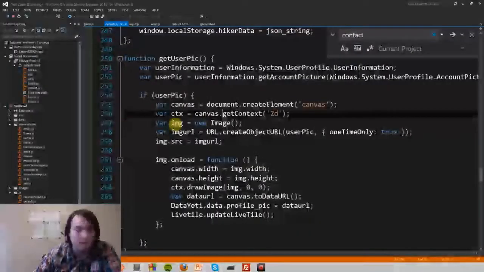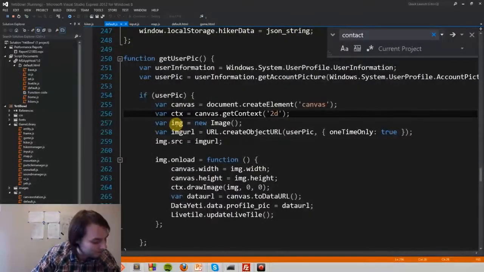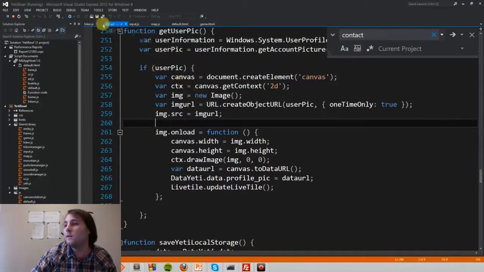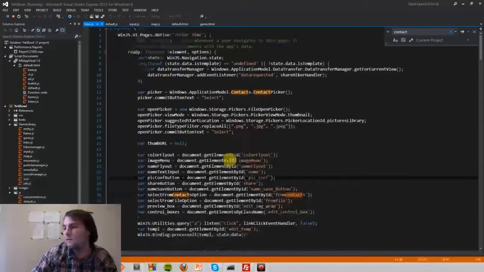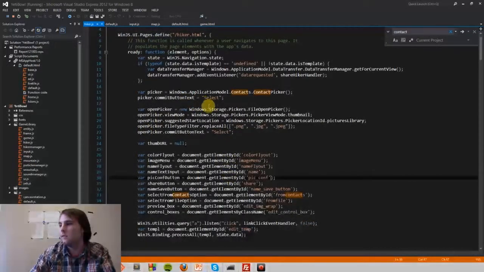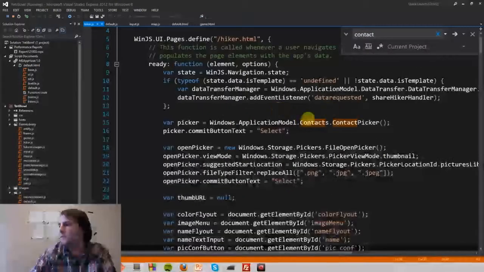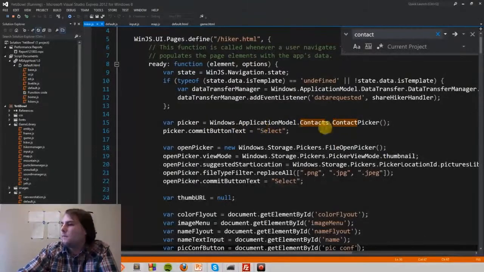I'll show you the code that we have for that. Where's my graphics? So here's our code. Like I was saying, get our picker. There's a couple properties you can set on it. I think we just set select, which basically just changes the button text. But if you read through the Windows APIs, there's a ton more stuff you can grab.